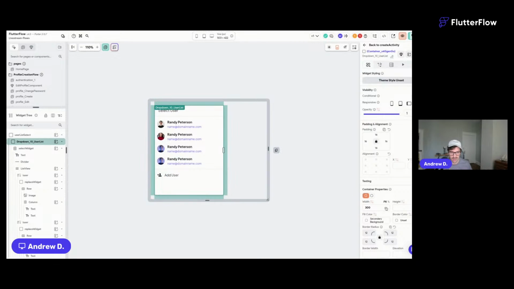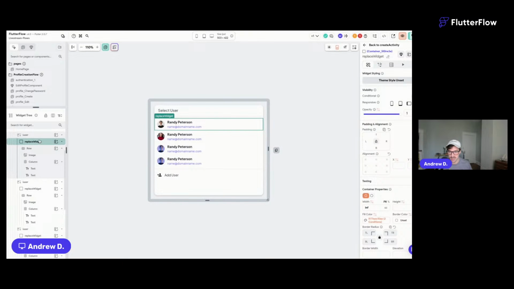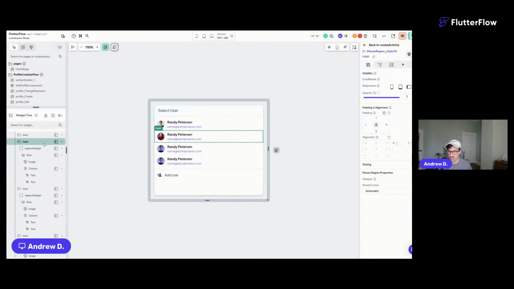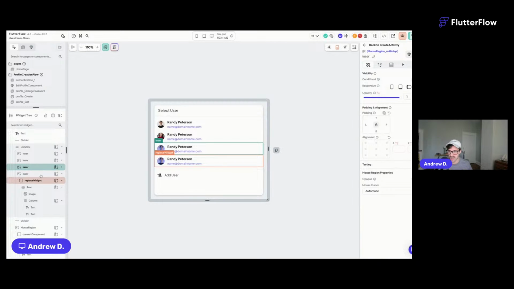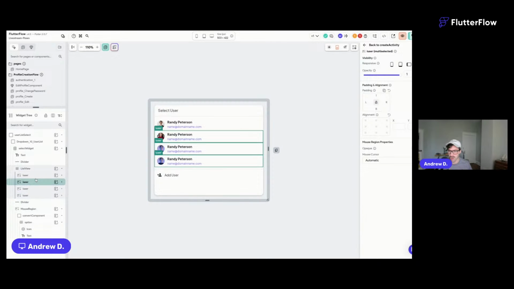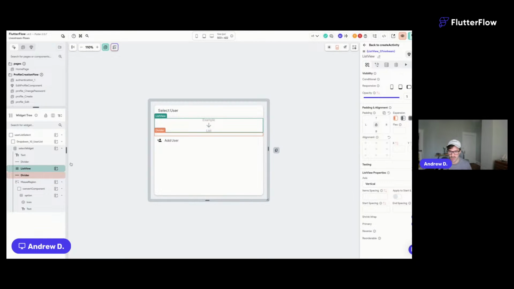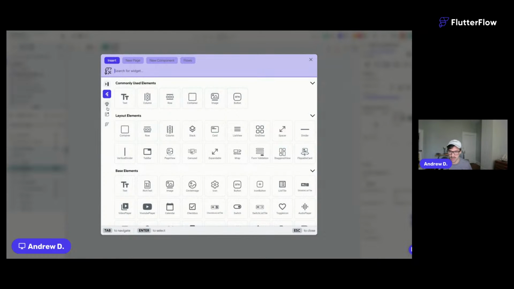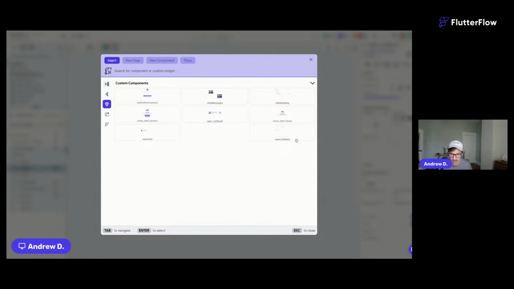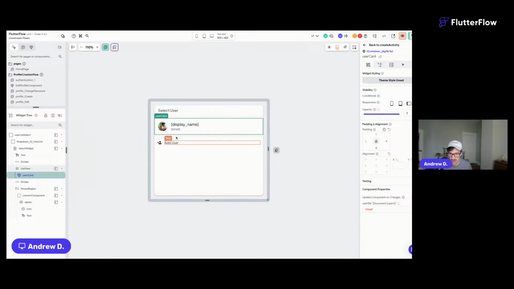Okay. Now, instead of this little guy, we'll make it infinite width. Instead of these guys, it says replace widget. We're going to do just that. We're going to replace it with our components. Okay. So we have that component. Let's go ahead and bring that up again. We're going to do our user card here.